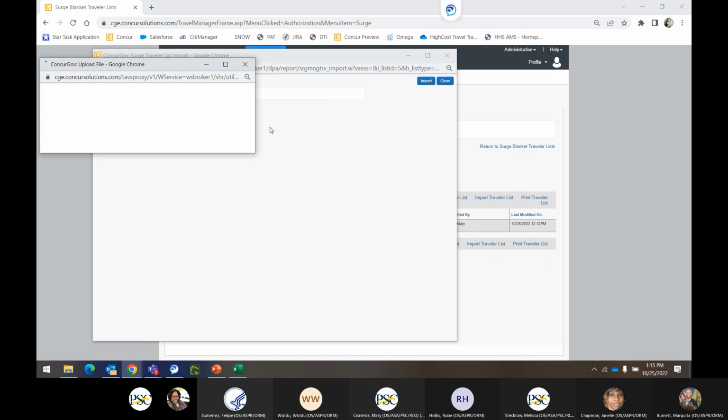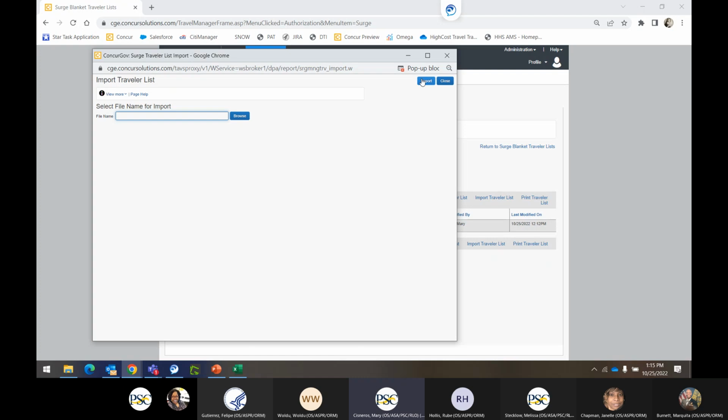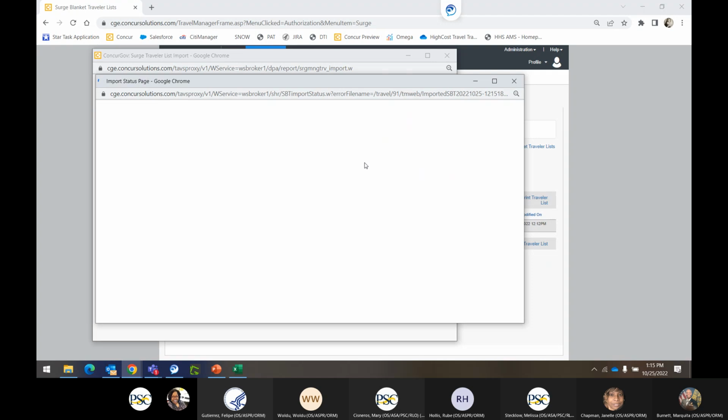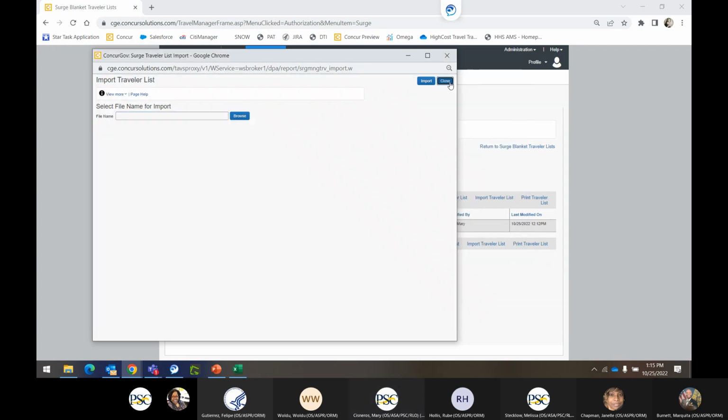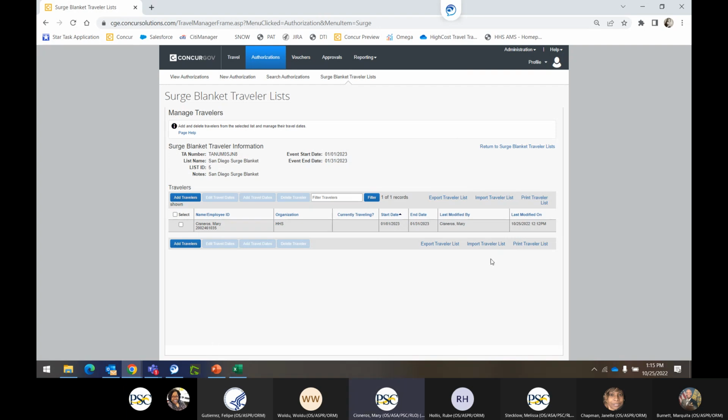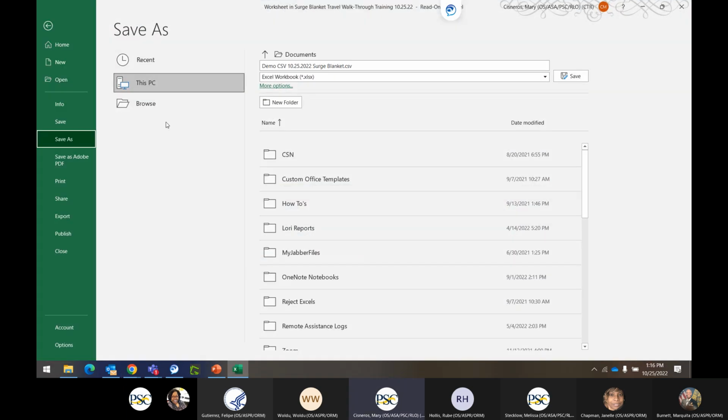Try this one more time. Import. Ah, there we go. I love how slow Concur is. To errored, to process to errored. So it doesn't look like it took either one of those two. But so that's how you would do it. So it's not taking my two that I put in there for whatever reason.